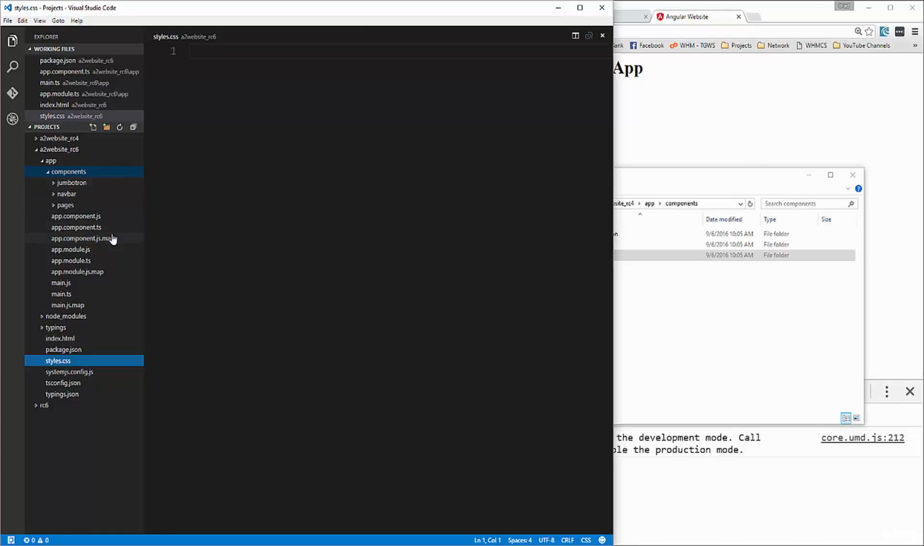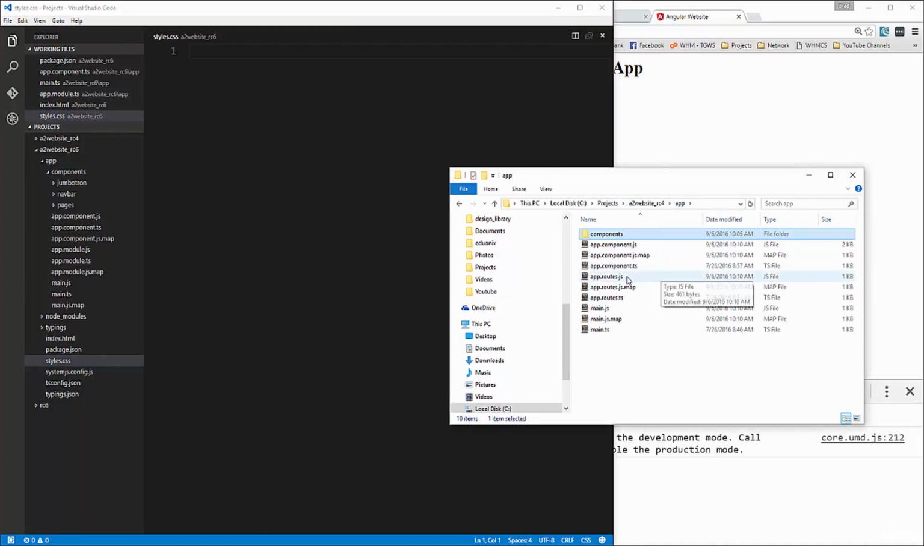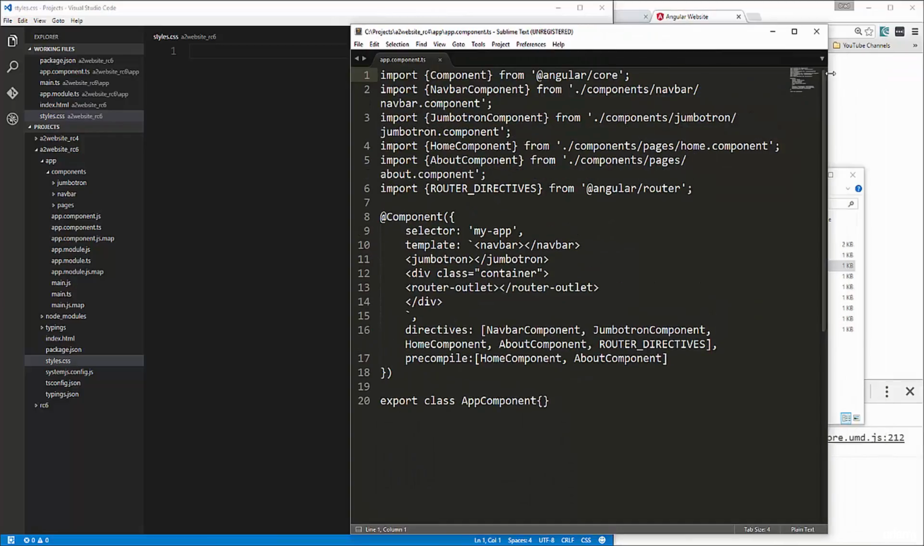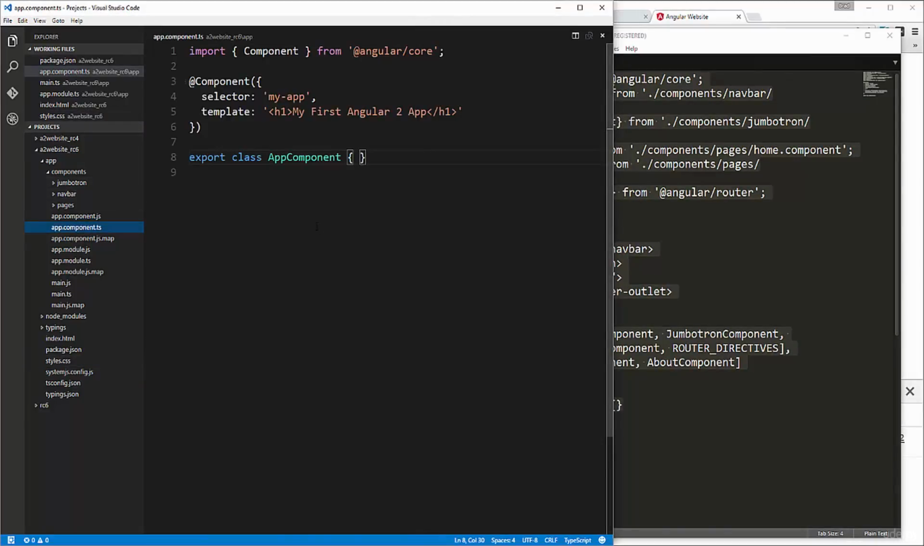So what we need to do is open up the app inside the RC4, the old one. We're going to open up app.component.ts. So open that in a separate editor just to take a look at it. And what we'll do is copy everything in here and paste it in the new app component TS.